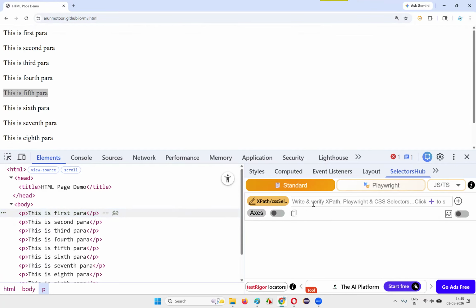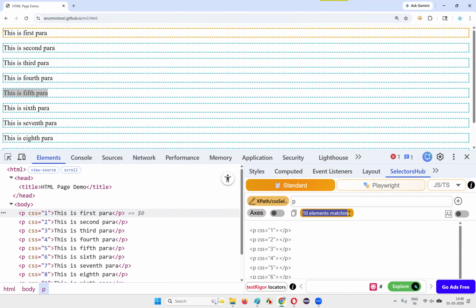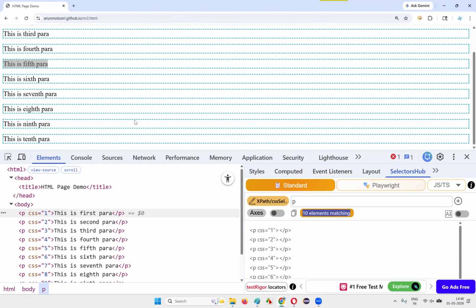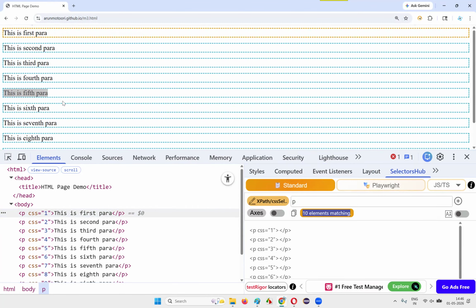So if I type p, the tag name p, this is the CSS selector locator for locating all the paragraphs on this page. When I press enter, you see a total of 10 elements are getting located. That is, all the 10 paragraphs on this page are getting located. Now I want to locate only the fifth one.